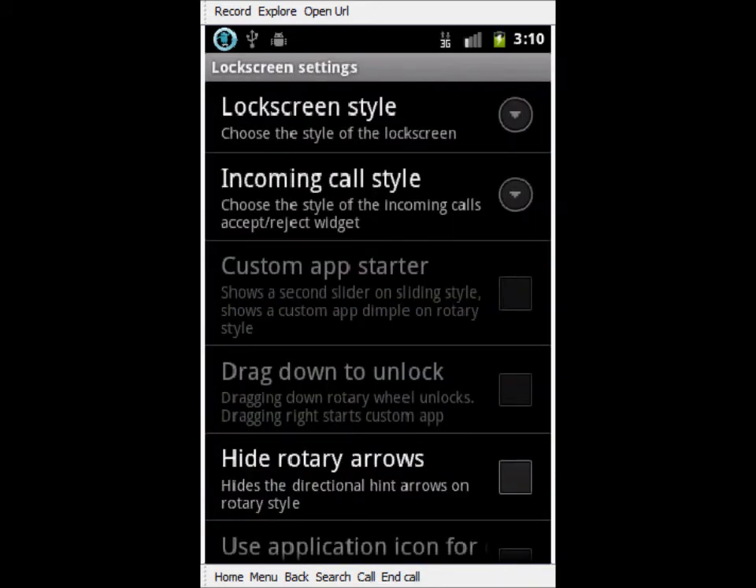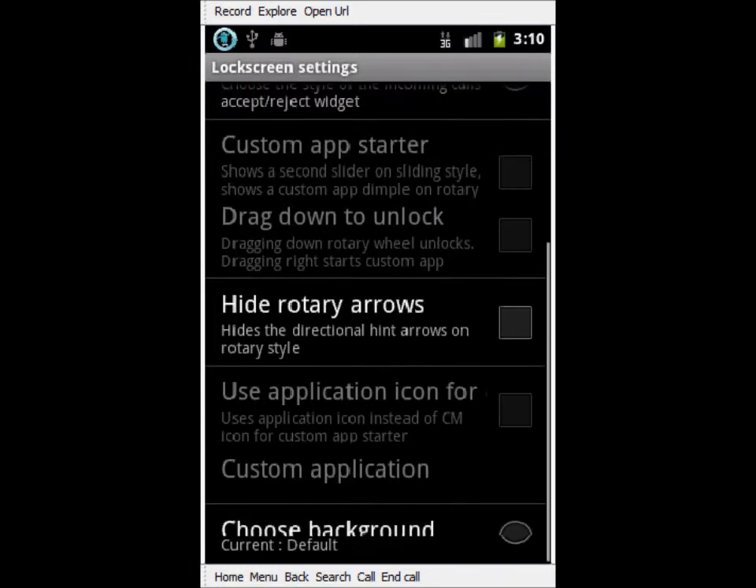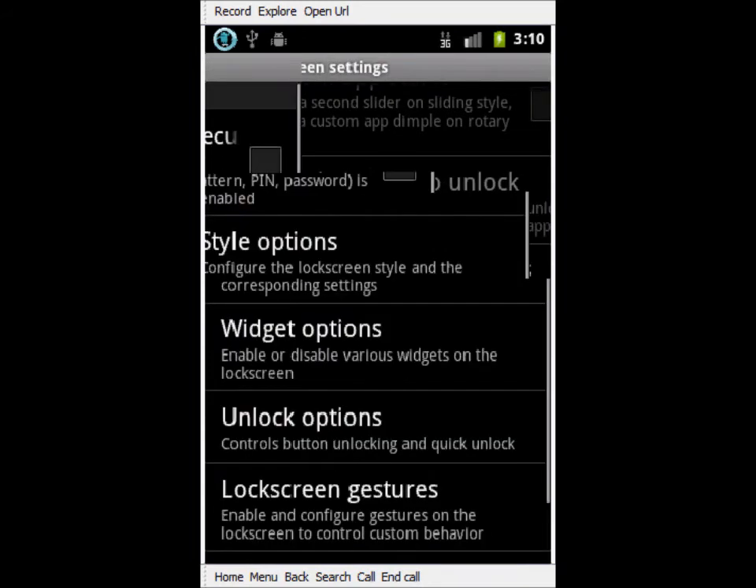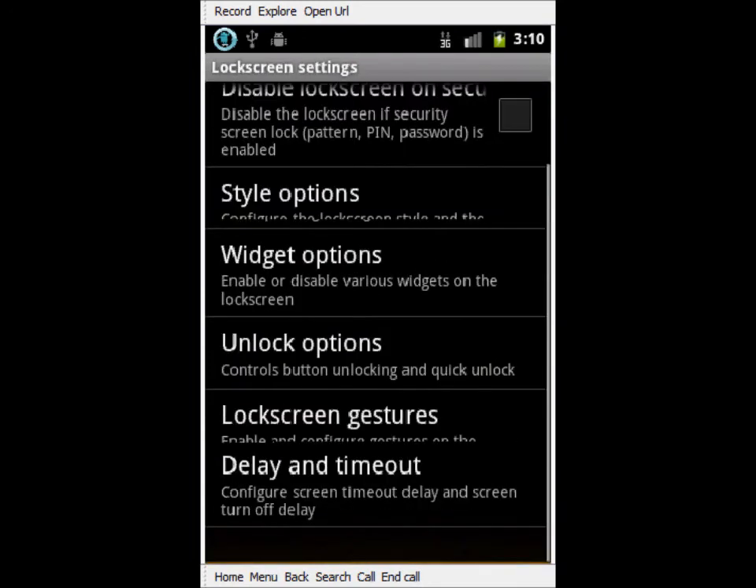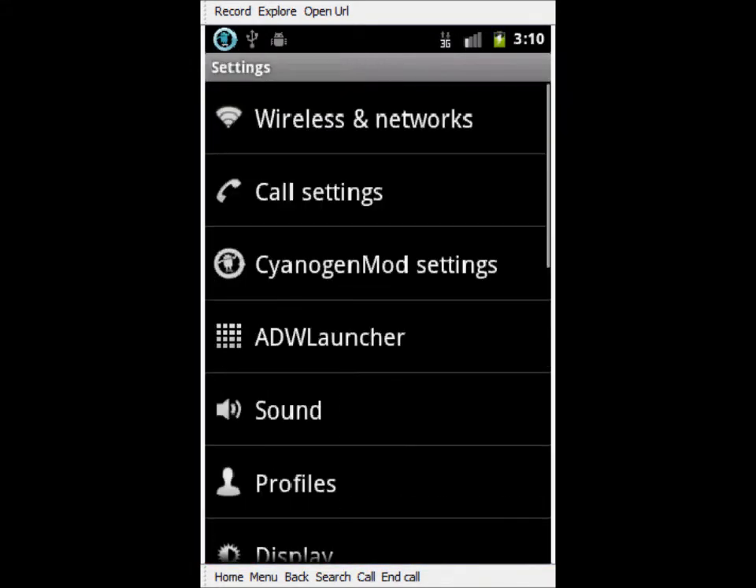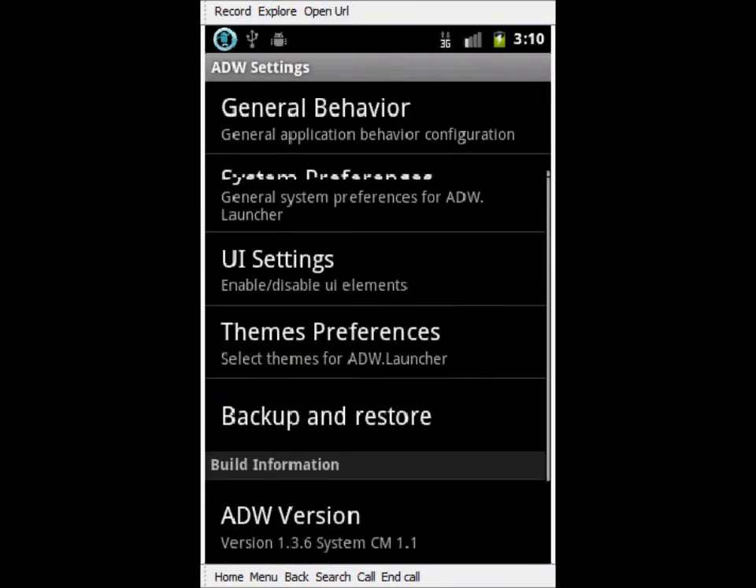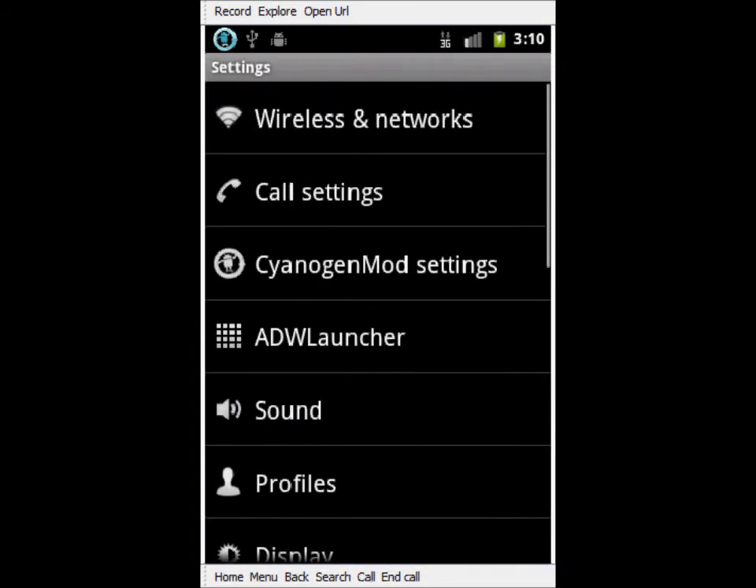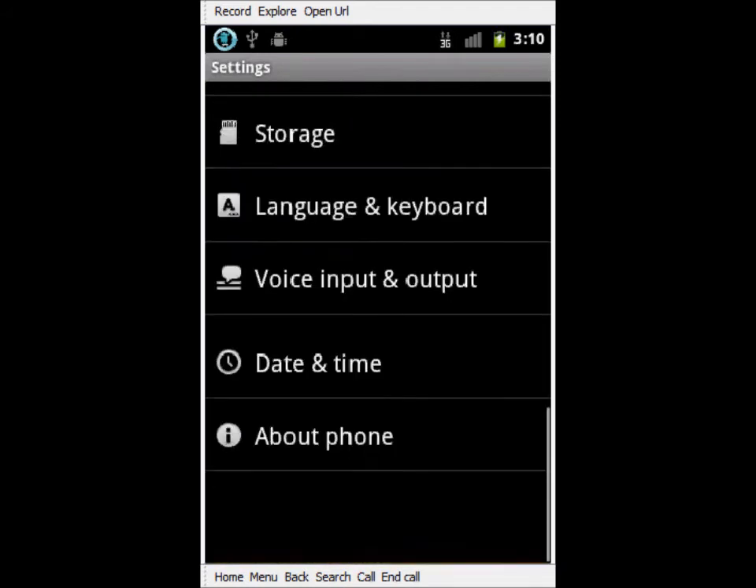And that's really cool. You can choose to accept calls on the lock screen. You can choose the background, put different widgets on it, unlock options, lock screen gestures. You can slide up and open your messaging. You've got ADW launcher settings right here, and you can change all that. It comes with ADW launcher.